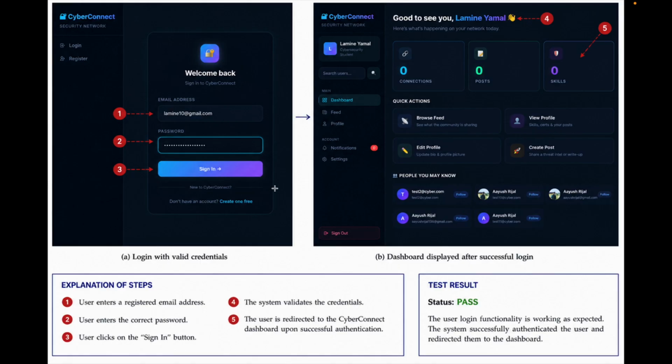First, the user enters the registered email address. Next, the user enters the correct password associated with the account. The user then clicks the sign in button to submit the login request. The system verifies the user credentials by comparing the entered password with the securely stored hash in the database.